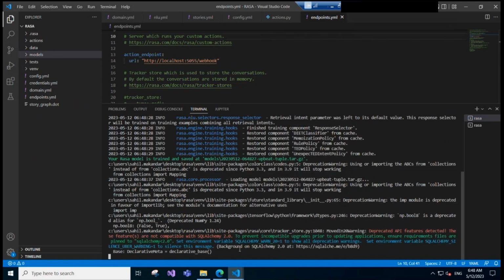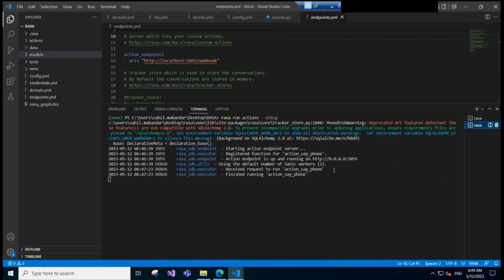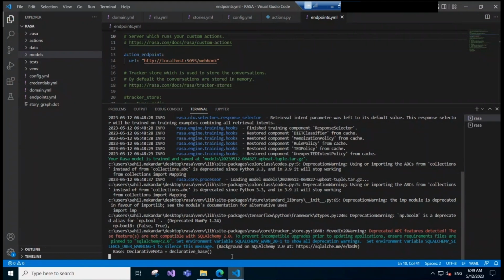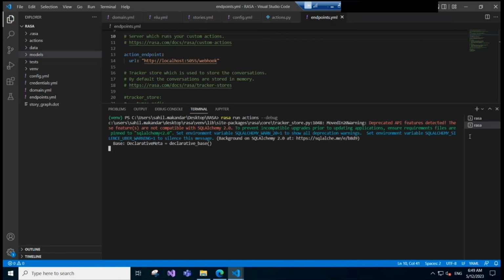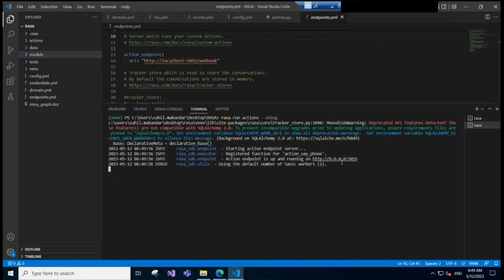It is loading a model. Let's just check if our RASA action server is still running. Yeah, it's running. This usually takes a lot of time. Okay, let's just give it some time. By the time this gets loaded, let's restart our action server. Okay, so our action endpoint is up and running.